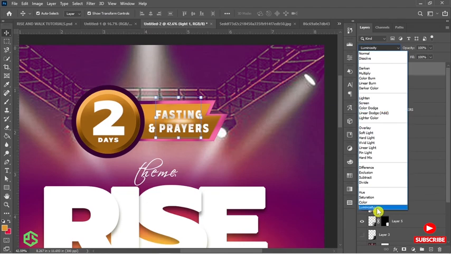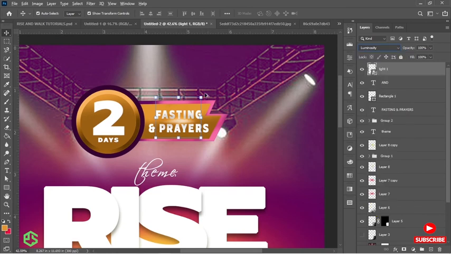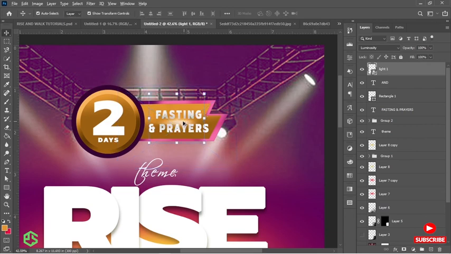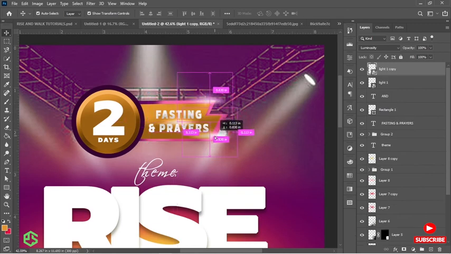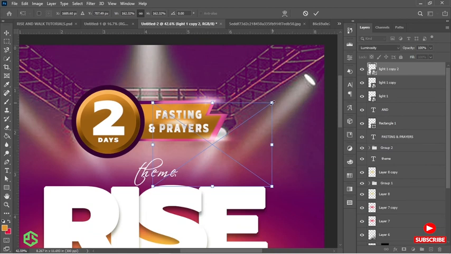Alright, so I'll choose the last blending mode, increase its size, Ctrl T for free transform and increase its size like this. Then I'll make a copy, place it around to give it a nice effect. I can decide to decrease its size like this.